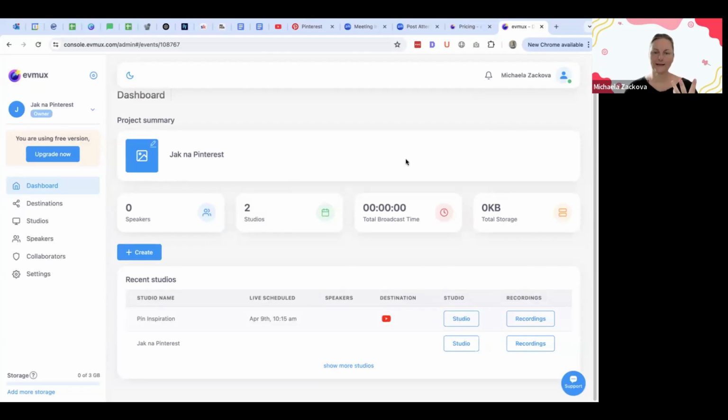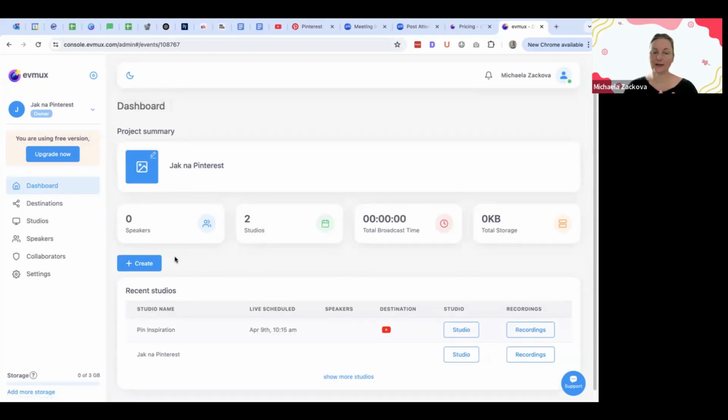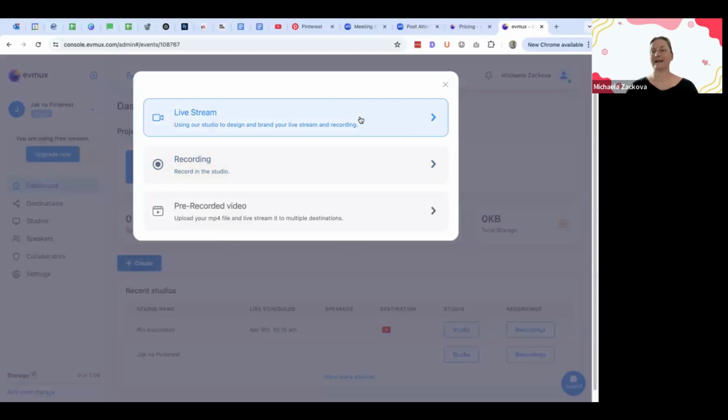So let's have a look. You can see what I can create, like new projects, for example. I can create here, click on create. You can choose live stream. So you can use the Studio, Evmux Studio, to design and brand your live stream and recording. You can also plan the live stream ahead.